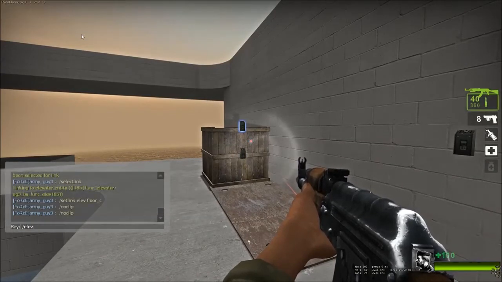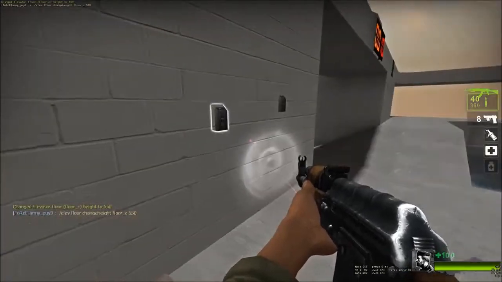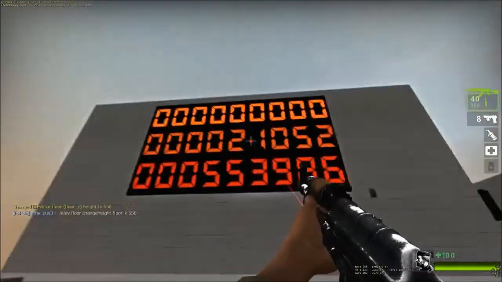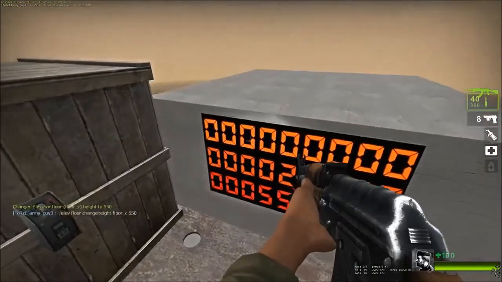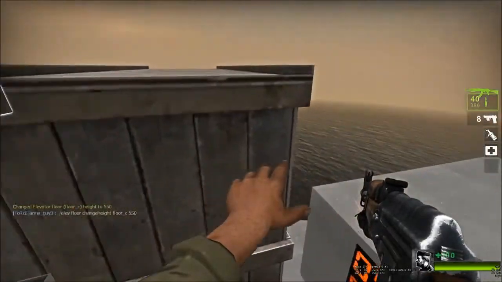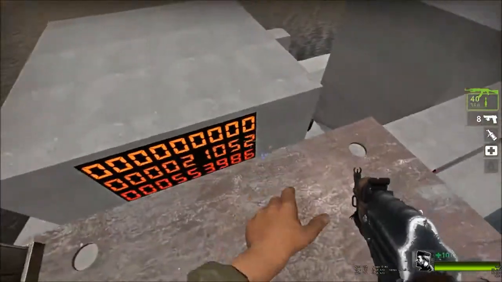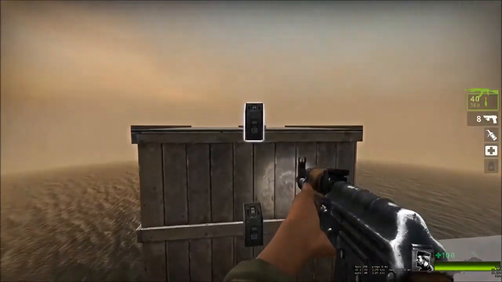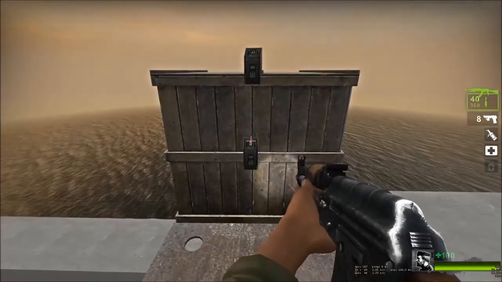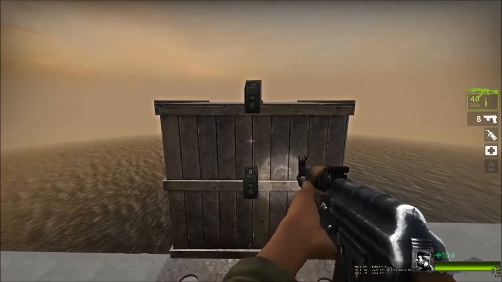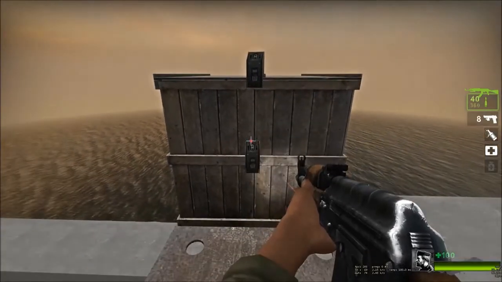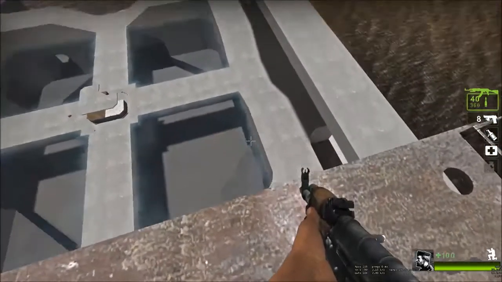So I'm going to go ahead and do elevator floor change height. Oop. Floor C. We'll do 550. Now when I press this, alrighty, there we go. So now we have another floor here. We could add another button to go to that specific floor. Sometimes these buttons are kind of annoying for which one you want to press. I really can't do much about that.